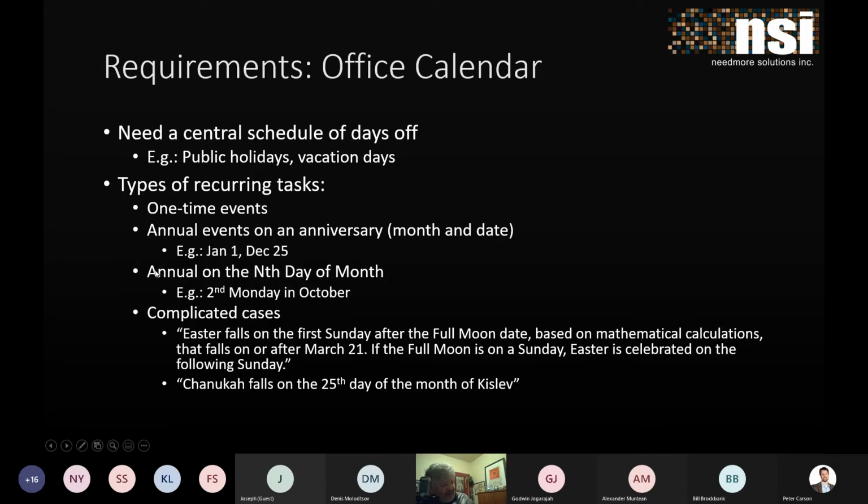Then we have different holidays that are annually on the nth day of the month. So the second Monday in October might be a TSPUG meeting. What we don't have here is actually that monthly piece. We could add that in. Maybe we could treat that as our test case. So we do have annual on the nth day of the month. So the second Monday in October is Thanksgiving in Canada, for example.